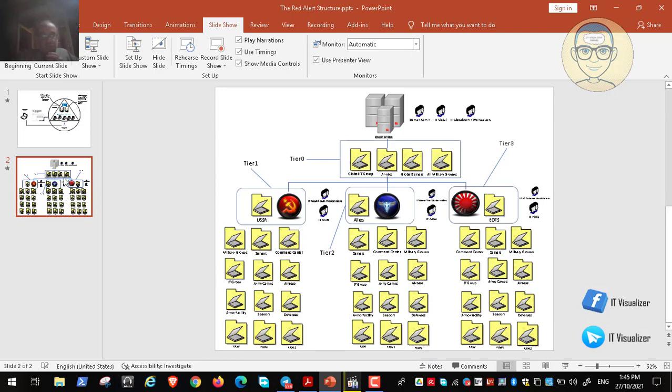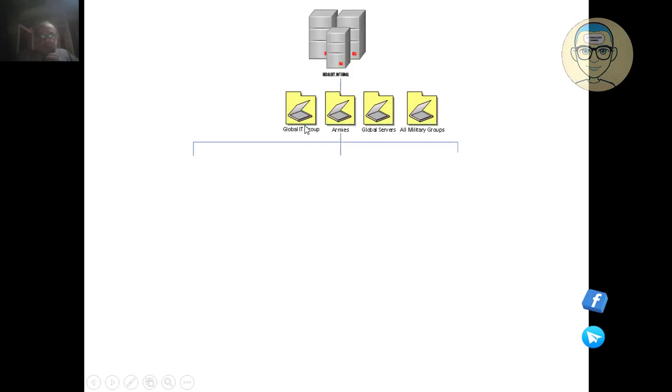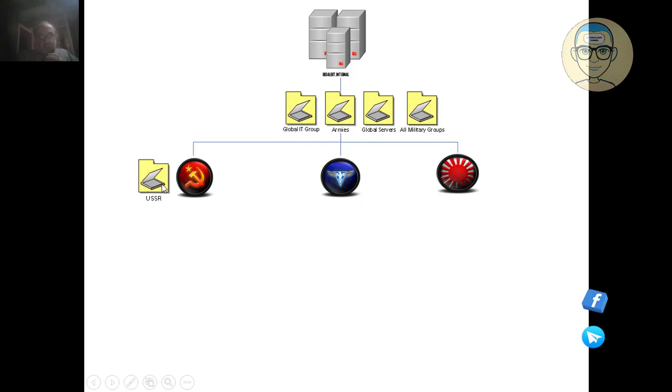So let's continue, guys. Here we will have this again. As I said before, we have the domain, and we have these organizational units. Then we will have the sub-organizational units. Here we have the Russian army, the Ally army, and the Japanese army. This is its organizational unit, this is the Ally organizational unit, and this is the Japanese army organizational unit, and then we will have sub-organizational units from it.